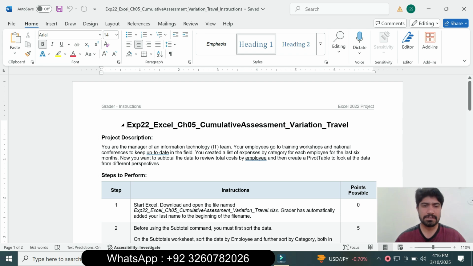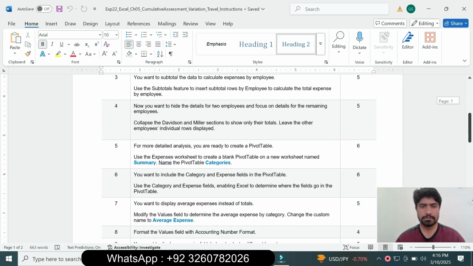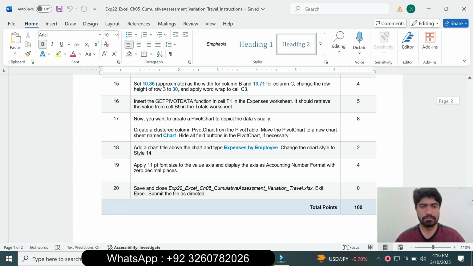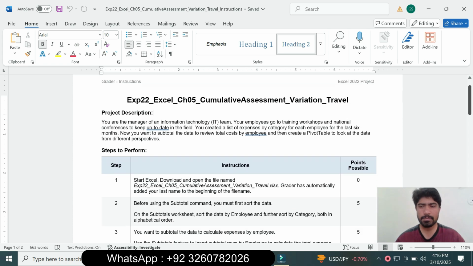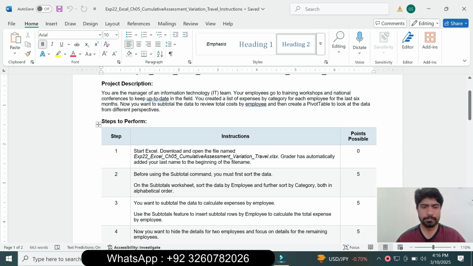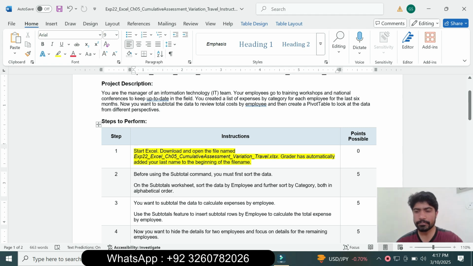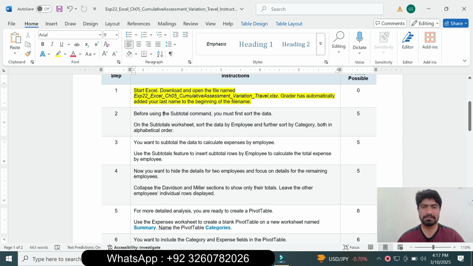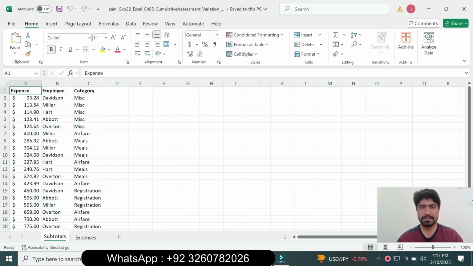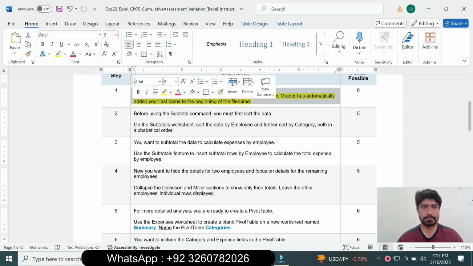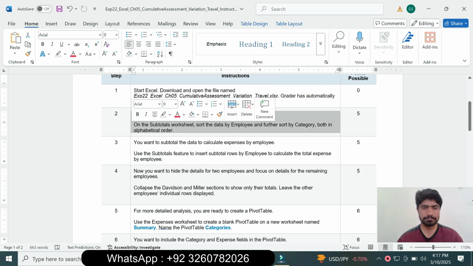The assignment title is EXP32 Excel Chapter 5 Cumulative Assessment Variation Travel. The total is 20 questions, and we move to question number 1. Question number 1 is to start Excel, download and open the file named exp32 Excel chapter 5 cumulative assessment variation travel. Grader has automatically added your last name to the beginning of the file name. So go to the Excel worksheet. I have already downloaded the Excel file. We move to question number 2.